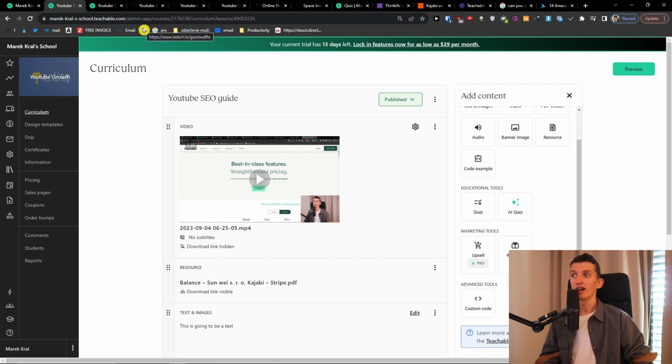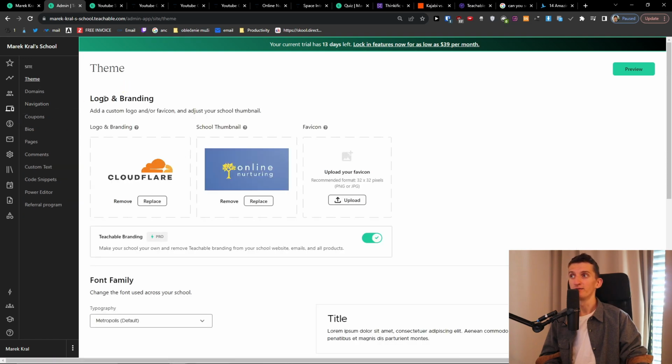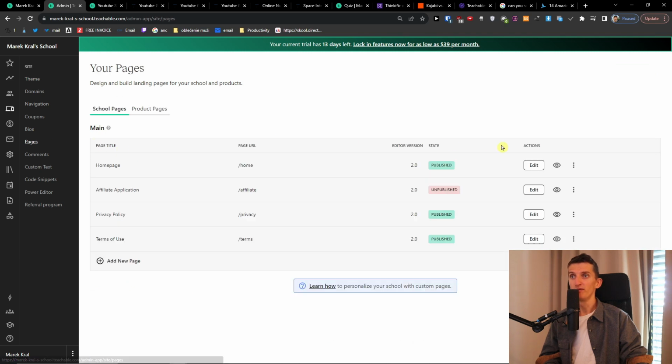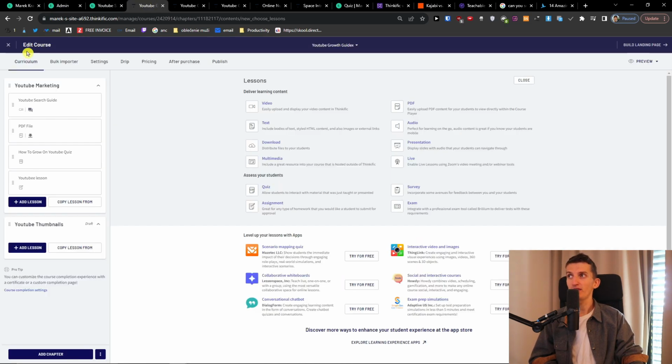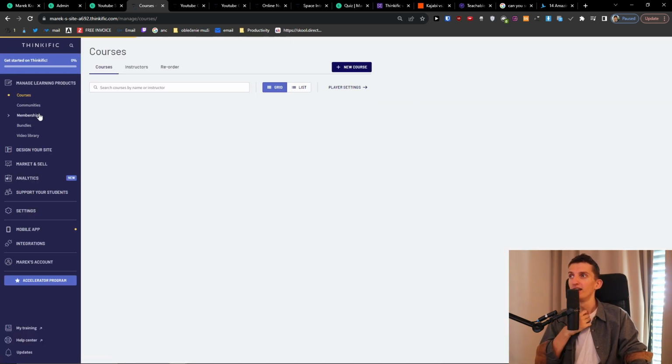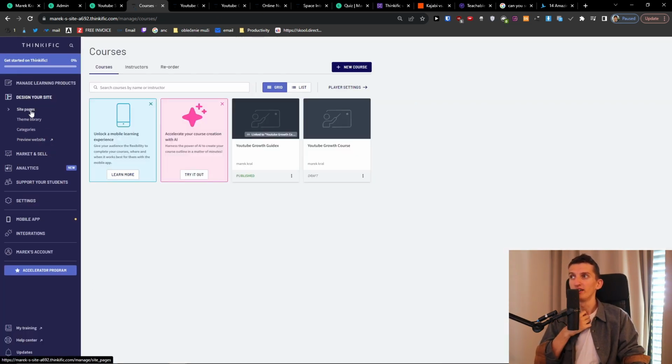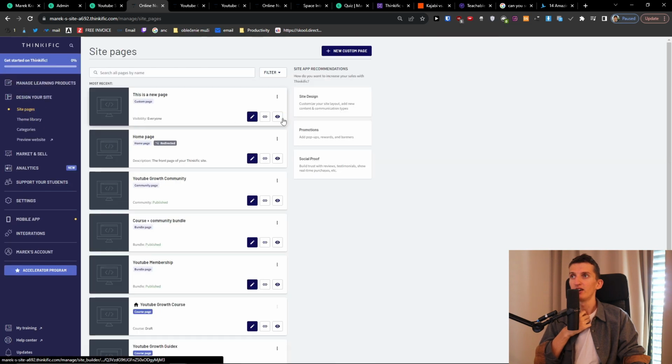And then you can edit the sales pages. So now let's go further to the sites. When I come here, you're going to find the pages on Teachable. And let me show you how you can edit both of these platforms. So here, let's say I'm going to edit the homepage. And let's say I'm going to go to homepage here on Thinkific. And I'm going to click design your site, site pages. And here I'm going to design it.